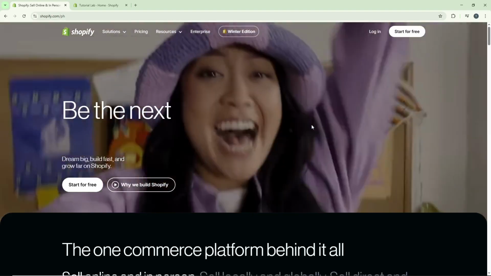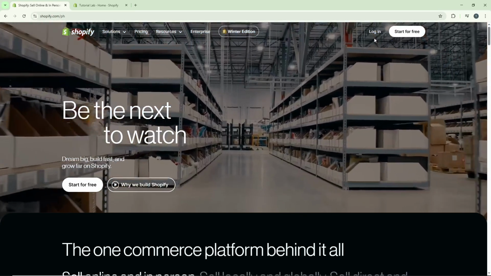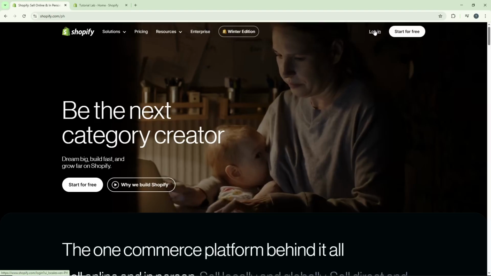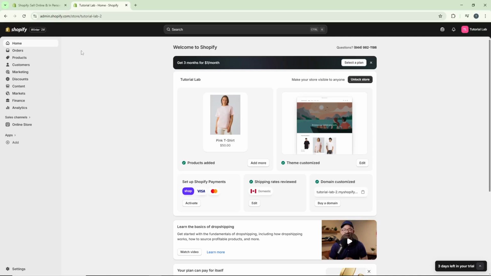First, open your browser and navigate to shopify.com. Once you're there, log in to your Shopify account using your credentials. This will bring you to your Shopify dashboard where you can manage all aspects of your online store.